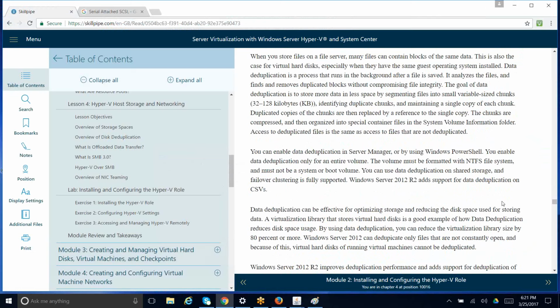identifying duplicate chunks and maintaining a single copy of each chunk. Duplicate copies of the chunks are then replaced by a reference to the single copy. The chunks are compressed and then organized into special containers in the System Volume Information folder. Access to deduplicated files is the same as access to files that are not deduplicated.